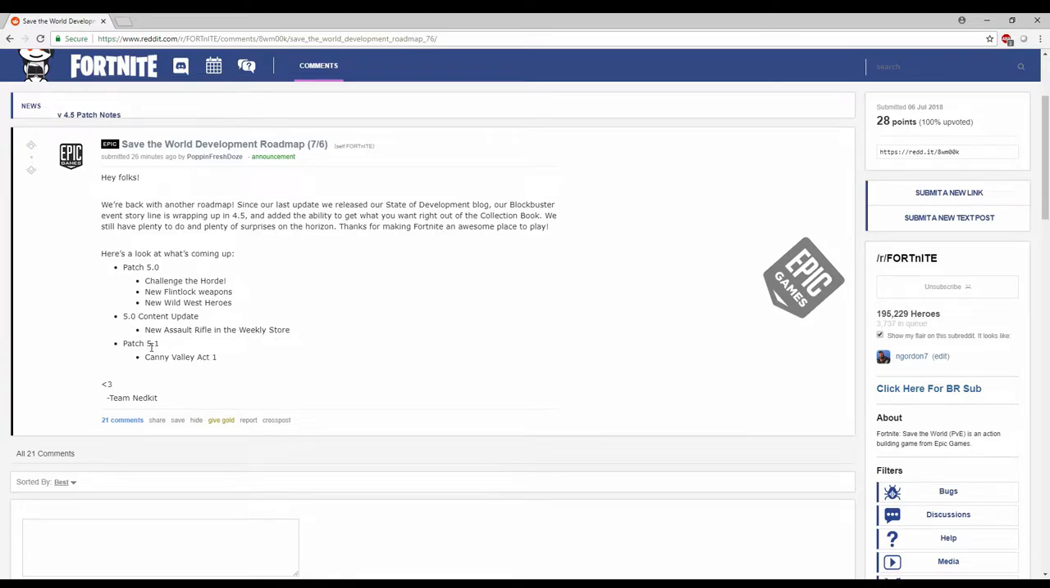And then patch 5.1 is going to bring Canny Valley Act 1, which is the first part of the storyline for Act 1 of Canny Valley. So that's exciting. I can't wait to see these new Wild West heroes. Hopefully we get some new heroes and not just reskins of current ones. But I just wanted to give you guys that quick heads up.